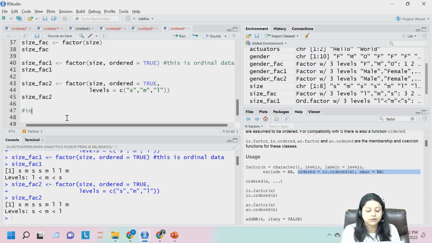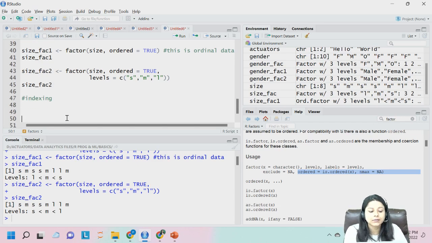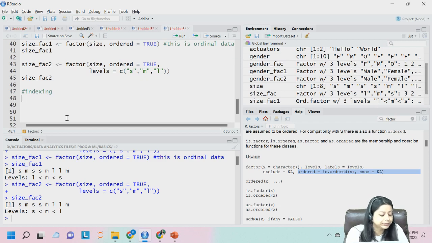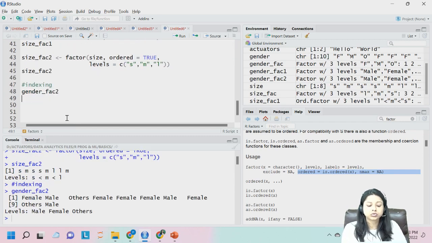Last, what we'll be doing for today is indexation, or indexing. As we have done for our vectors earlier, it's exactly the same. So we have created our gender factor. Remember, gender fact 2.